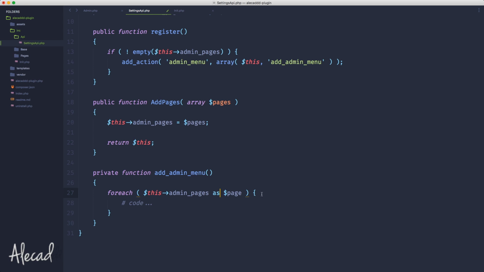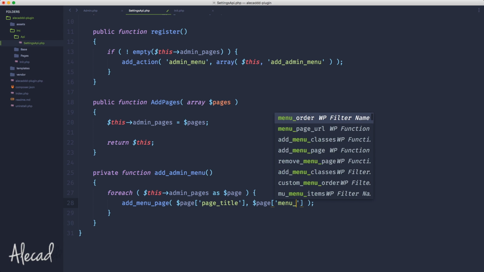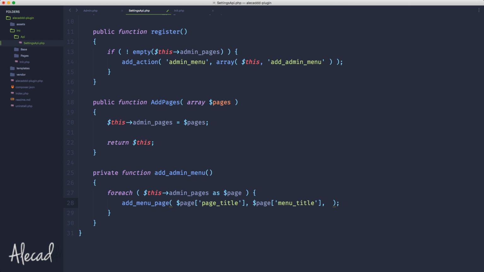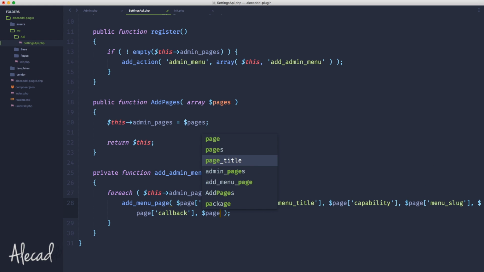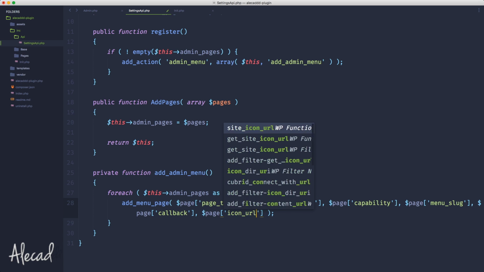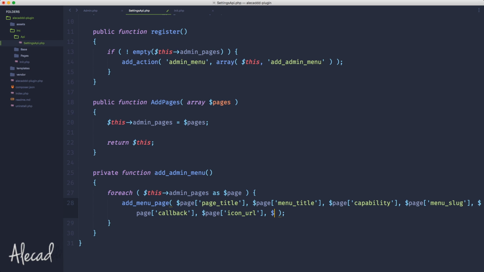So for each admin pages as page, I'm going to call the add menu page of WordPress, and add menu page handles many different things that we're going to have inside our array of pages. The first thing that we want to pass is the page, and inside the array we're going to have page underscore title. Then here we have page as well. We want the menu title, and then here we're going to have page capability. Then we have the page menu slug. Then we can handle the page callback. Then we want to handle the page icon URL, and as a last parameter we want to handle the page position to determine the position of our page.